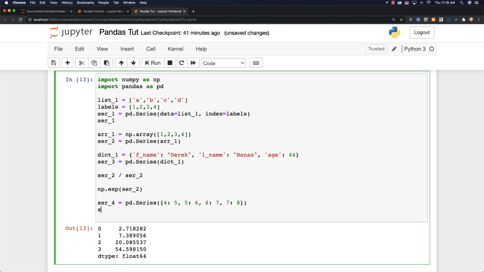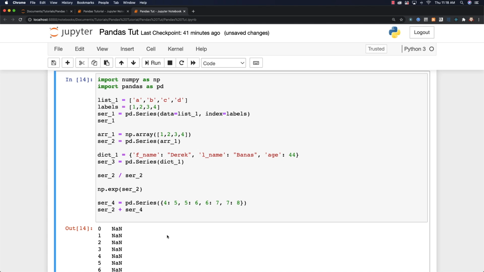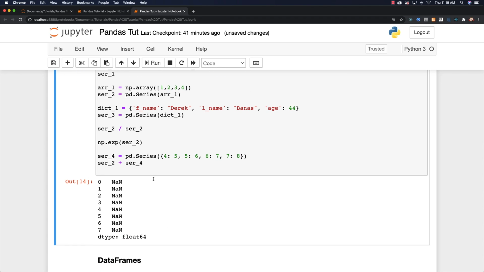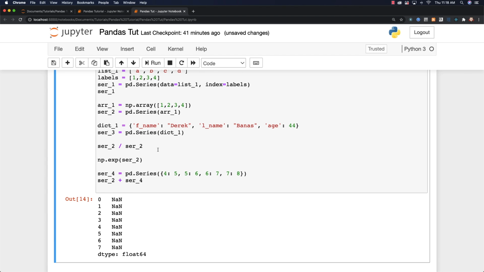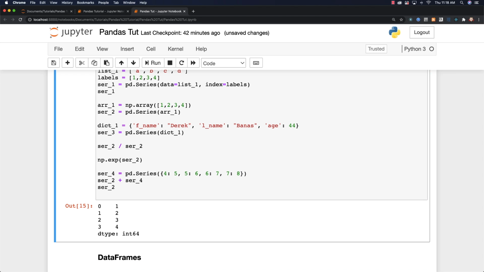I can now come in here and go series 2 plus series 4. And whenever I do, they do not line up based off their labels. And that's the reason why you're not able to add them together. Series 2 in this situation, if we go and print it out, has the labels 0, 1, 2, and 3. Well, these labels are 4, 5, 6, and 7. And since they don't line up, that is the reason why you can't add those together.